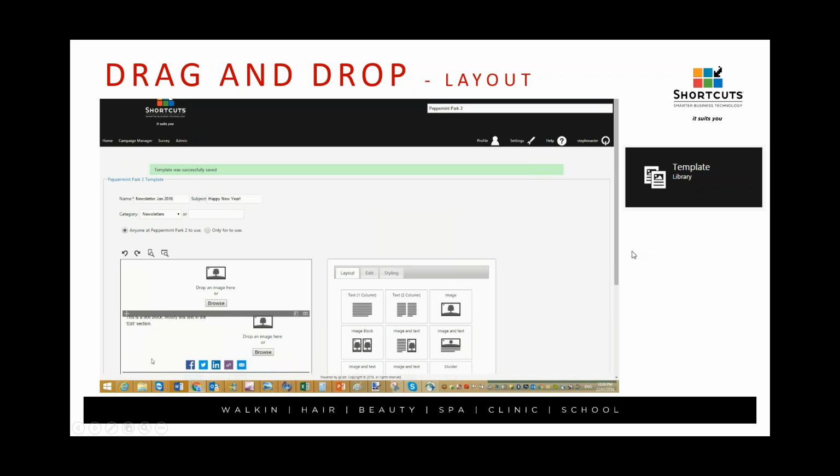Any questions about that? Okay, again, you guys, all you got to do is go to your template library from your home page, click on Design a Template, and it'll take you right into the drag and drop layout.